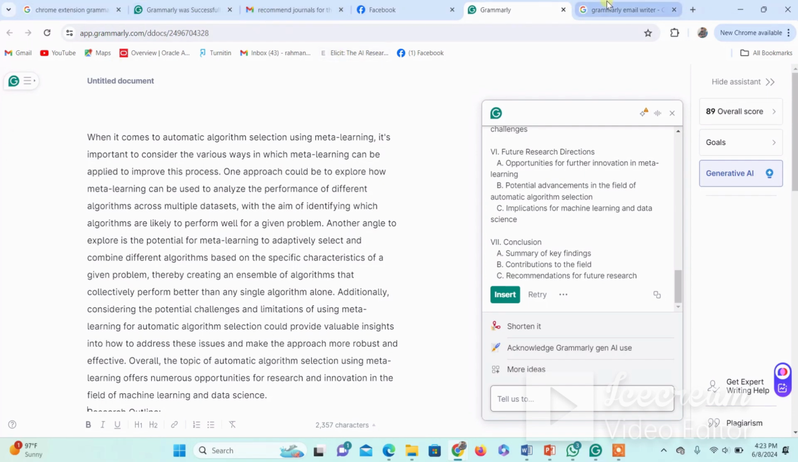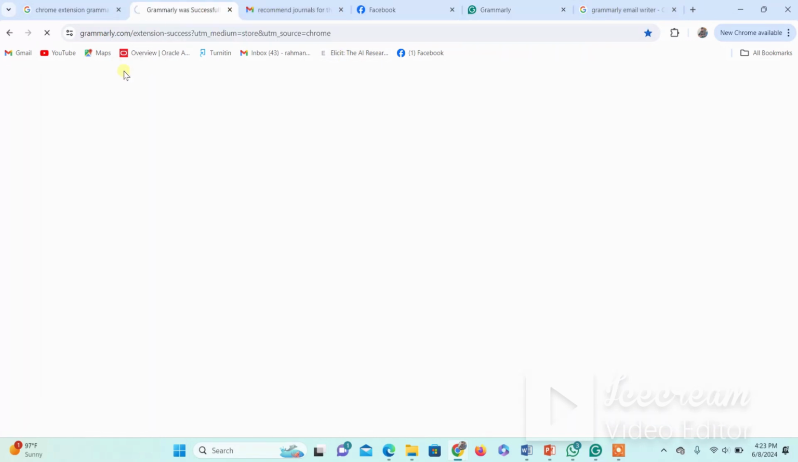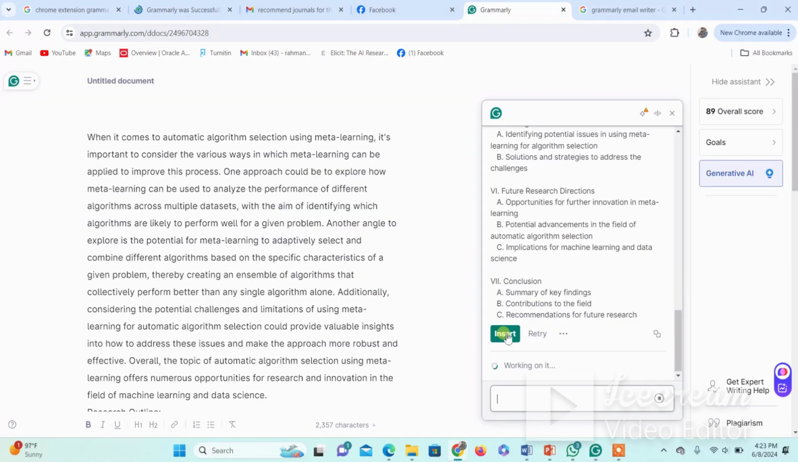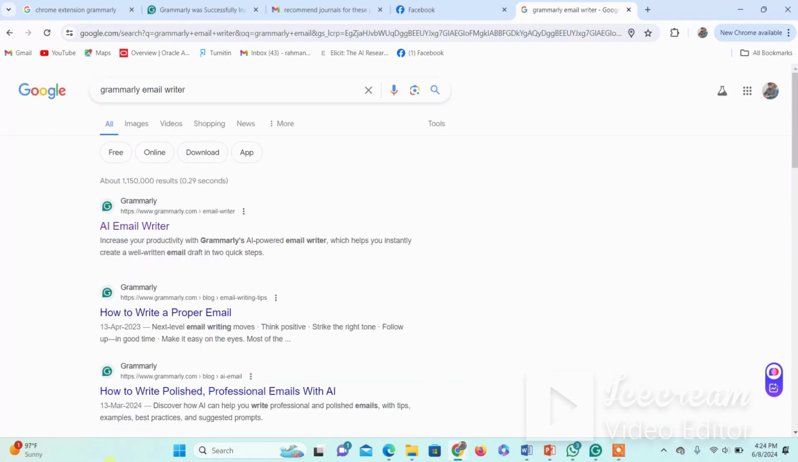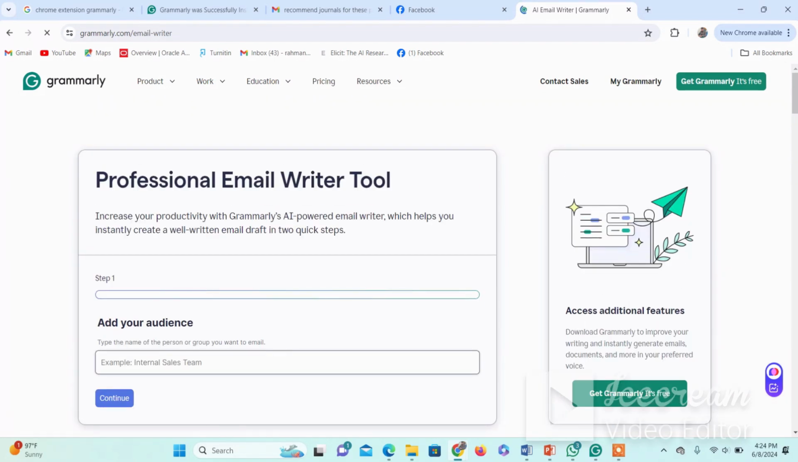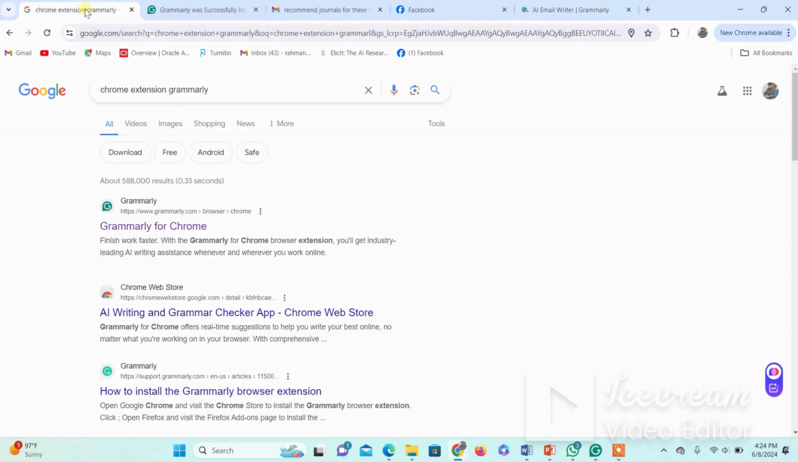We also discussed the Grammarly AI email generator online, and this was a two-step process to write professional emails for us, backed by ChatGPT and AI techniques. And today we are going to learn about the Grammarly Chrome extension.